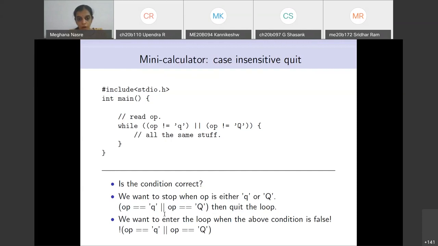That is, not of op equal to q or op equal to capital Q, which by De Morgan's law is the same as op not equal to little q and op not equal to capital Q. This is a very common thing that happens when we write loop conditions for the first time. In a hurry, we write down these conditions and think they are correct, and then we do not get the desired behavior.